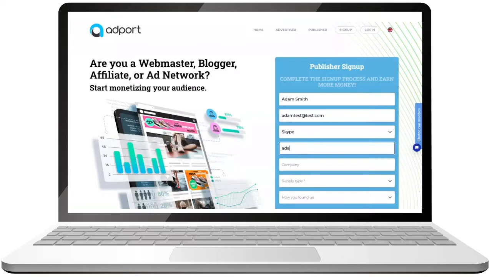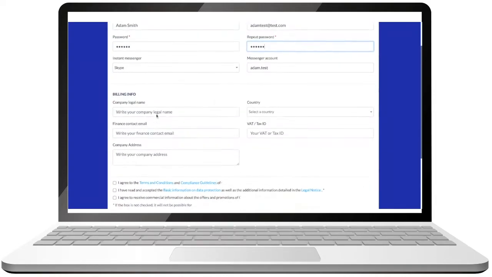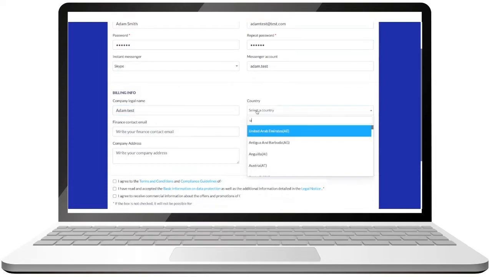The process is very simple and will only take a few minutes. Start by filling out the initial form on our Publisher tab. Once this initial step is complete, you will be redirected to a second page with a more detailed form. Here, you will create your login and add your company's billing information. By the end of this process, you will have received a confirmation email and your account manager's contact.